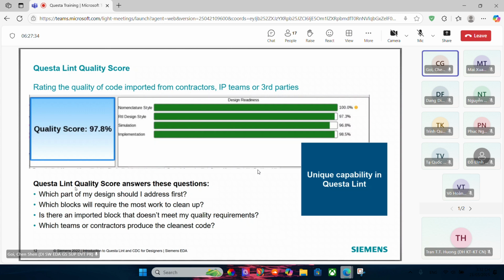Then Questa Lint's quality score actually answers these questions. Which part of your design should you address first? Which block requires the most work to clean up? Is there any important block that does not meet my quality requirements? Or which team or contractors produce the cleanest code? So this helps designers to answer all these questions in one go.